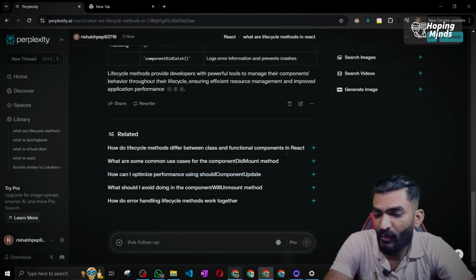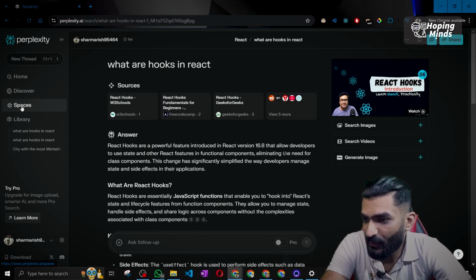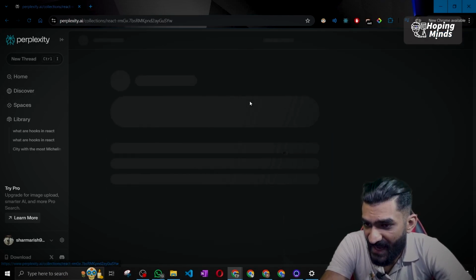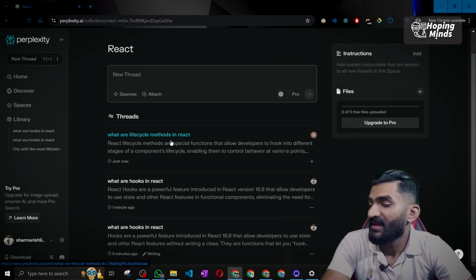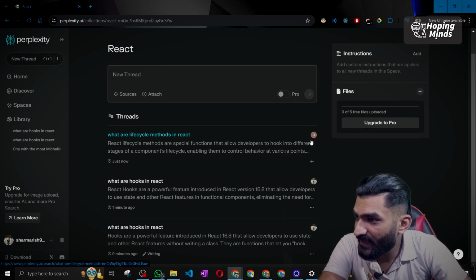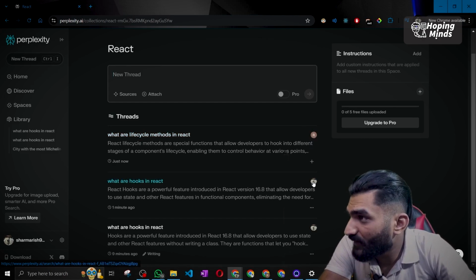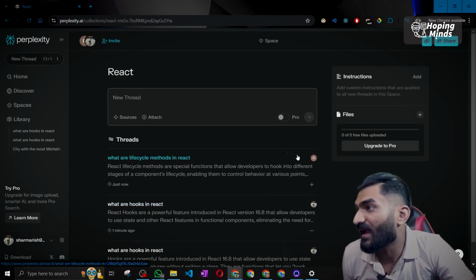Now if I go to my other account, it will be visible over here as well, okay? Let me go to the spaces, React, and yes, see, what are lifecycle methods in React. This is opened with my owner account, and this is the contributor account. So it is indicating which thread is opened with which account, okay?